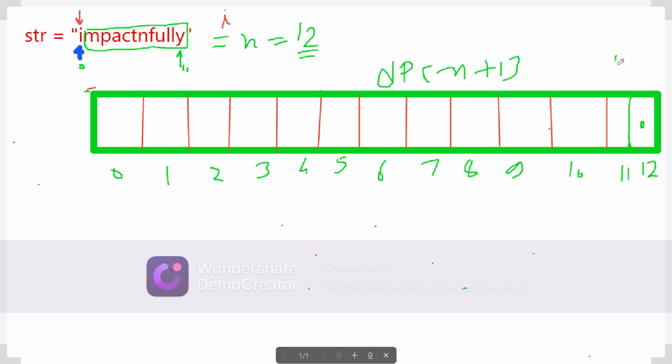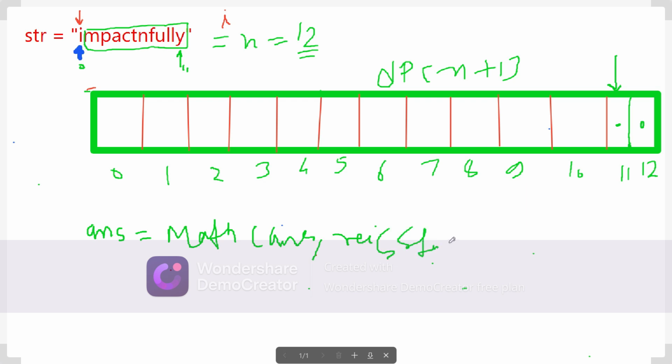Now I am going in a bottom-up way. See here, this is my last location. So what would be the answer to fill this? In recursion, what we were doing was answer equal to math.min of whatever answer we had and the recursion of start plus 1. We were doing that recursion of start plus 1. In the same way we have to use it here as well.